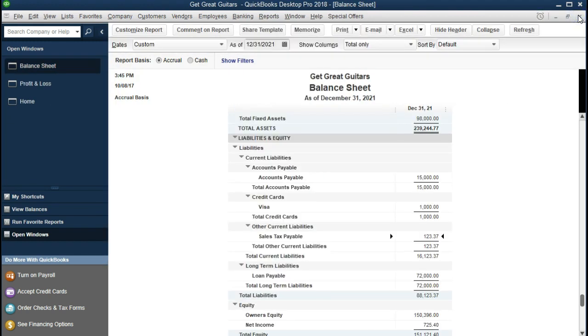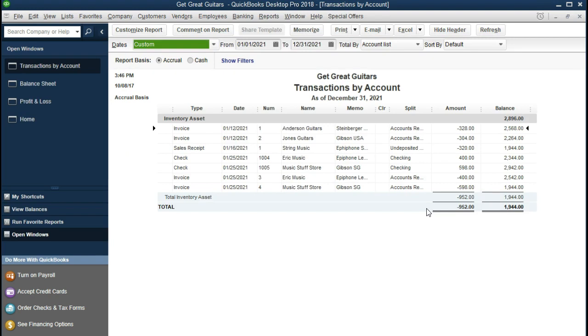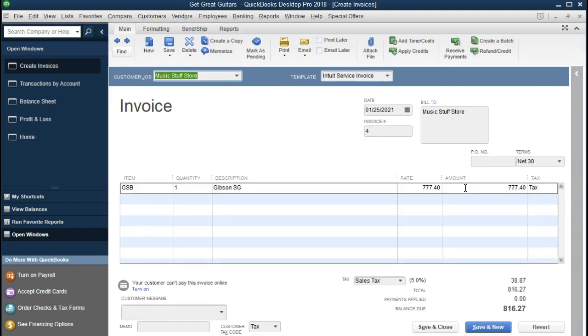Closing these back out. Then we have the reduction in inventory. The reduction in inventory being an asset. Scrolling up to the asset section. Inventory asset here. Double clicking on that. We see that the Music Stuff Store asset going down. There it is there. We don't see the amount anywhere on the invoice, but QuickBooks knows what it is, how, through the list, through the item list when we created the inventory item.